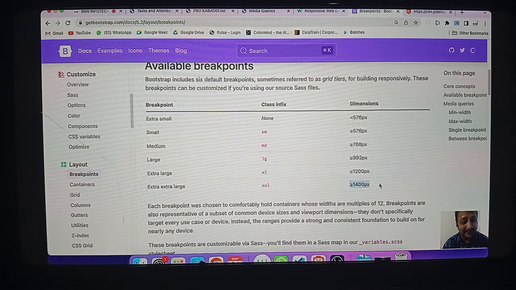If you use these standard breakpoints, it works well for tablets, smartphones, laptops, TVs also. TVs means mainly 1400 and above. Now let us try to create this. And for these breakpoints, they have given names: extra small, small, medium, large, extra large.